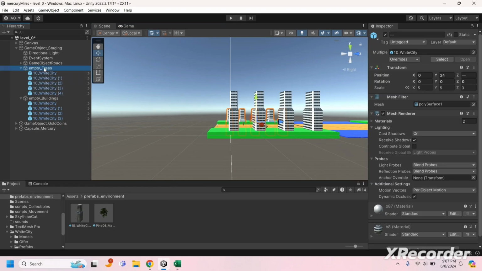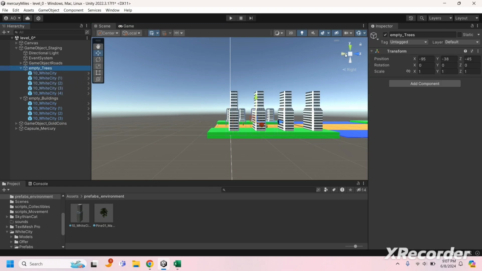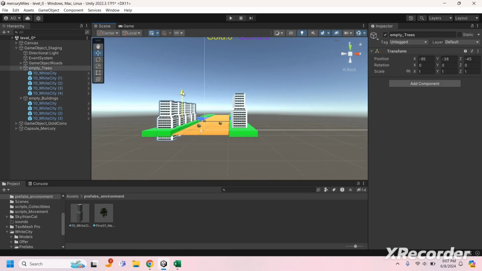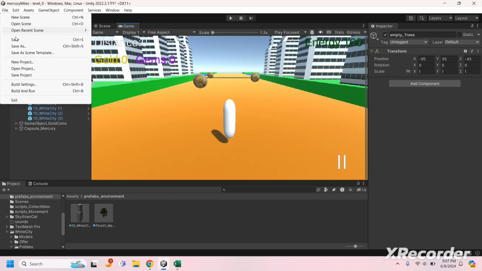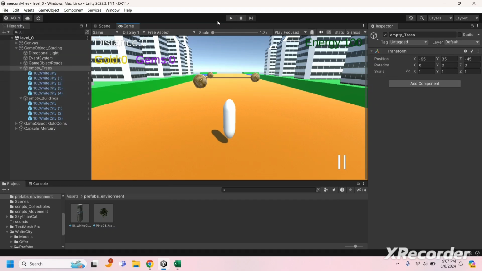You're going to have to move them up a bit, but that's still a lot easier than trying to remake every single prefab at each spot. And that's all it was. Super quick, super easy.